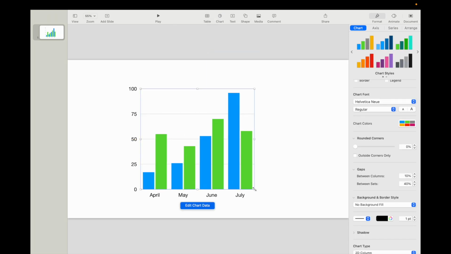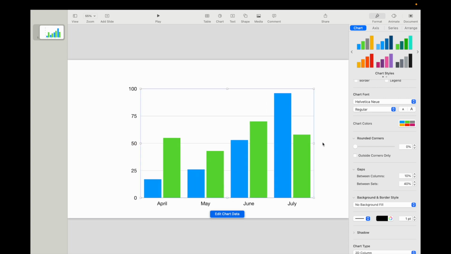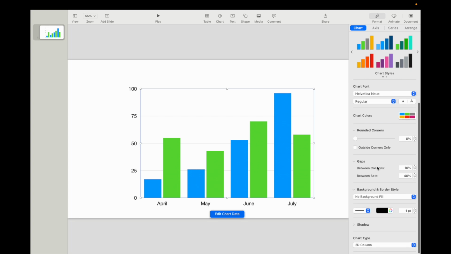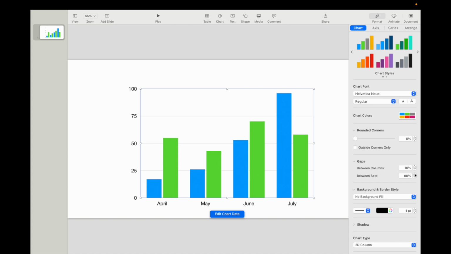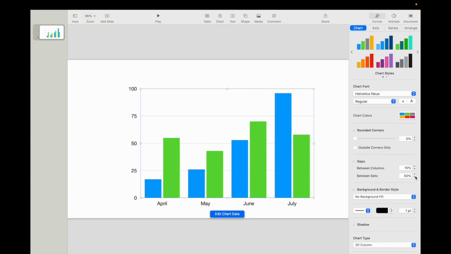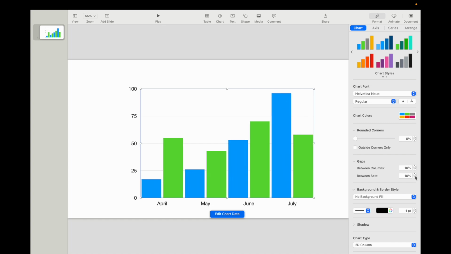If you want to change the amount of space between sets, what this basically does is if you were to press on the chart here, go to this right hand side, and where it says gaps, space between sets. If you were to increase this number, it actually makes the sets smaller. If you were to decrease this number, it actually makes the sets quite a bit larger and basically just makes everything a little bit wider and there's less gaps in between.